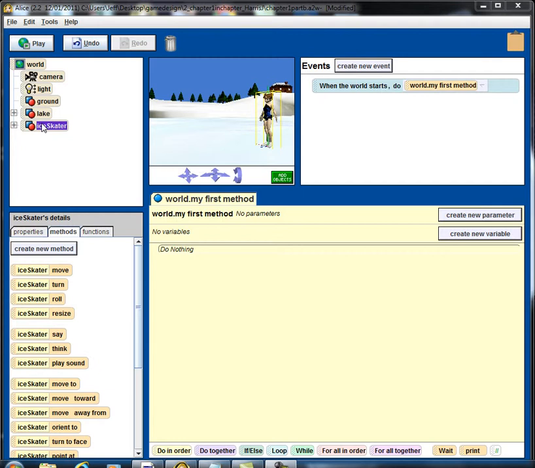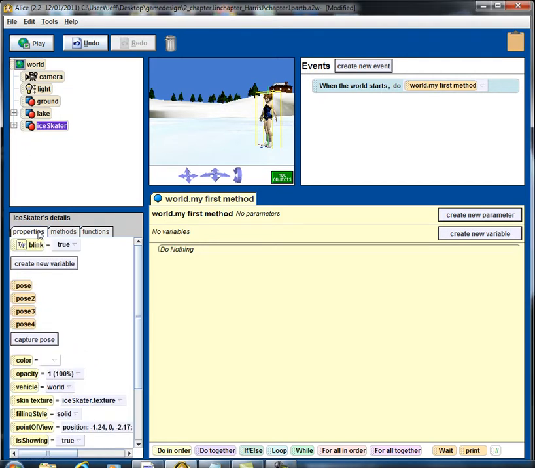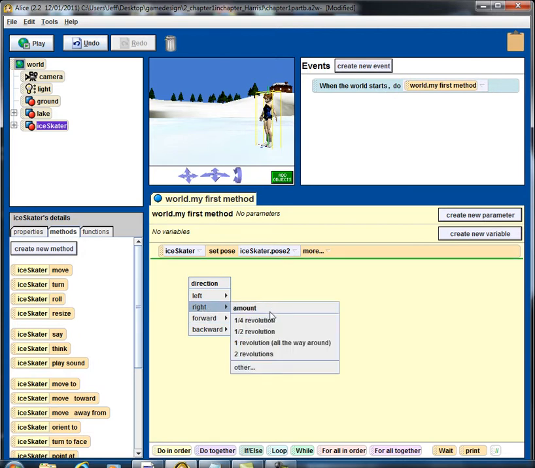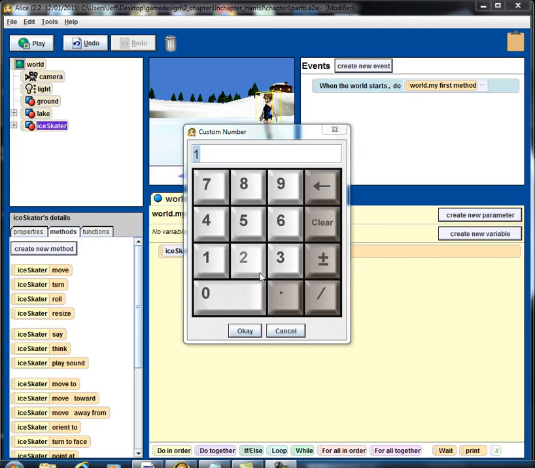Let's click on Ice Skater in the object tree and then choose Properties tab. We're then going to drag Pose 2 into the editor. Then let's go to Methods. Ice Skater should still be selected, and we'll choose Ice Skater Turn, drag it over here, right, and a lot of times we'll just use a standard one like half a revolution, but let's choose Other and then change that to a 2 and then hit OK.